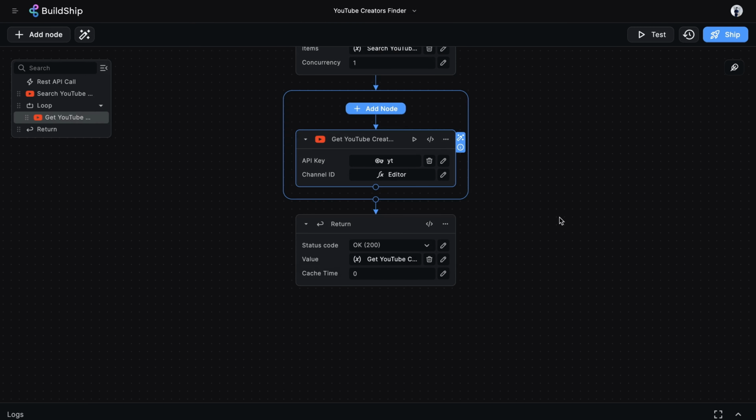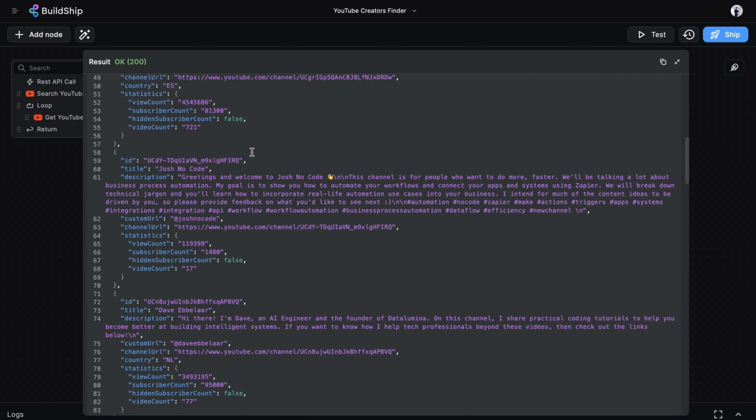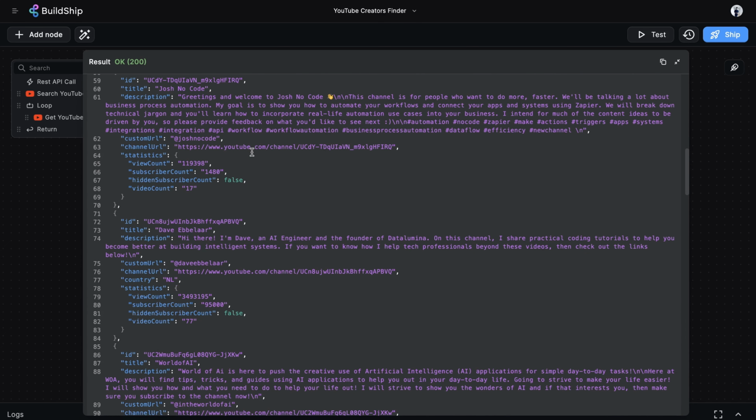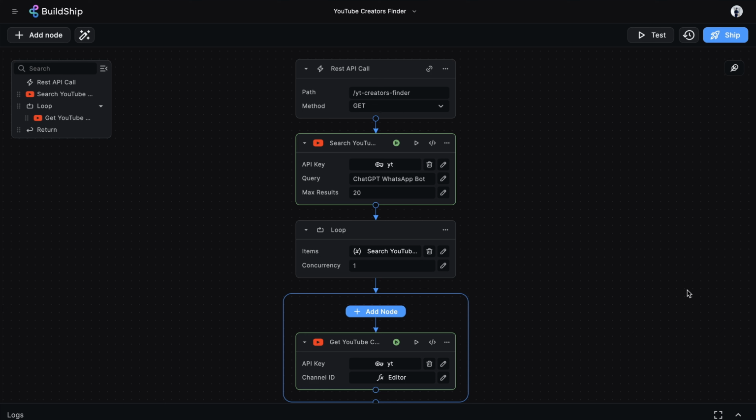Beautiful. We get back a list of all the YouTube creators who are creating content around the topic ChatGPT WhatsApp bot. At the top, we have the official BuildShip YouTube channel. And if we keep scrolling down, we have a lot more YouTube creators here that we can choose to subscribe to if we're looking to learn how to build a powerful AI-powered WhatsApp bot. We'll stop here, but that doesn't mean that you have to as well, because the purpose of this template is to help you quickly get started building your very own YouTube Creators Finder.